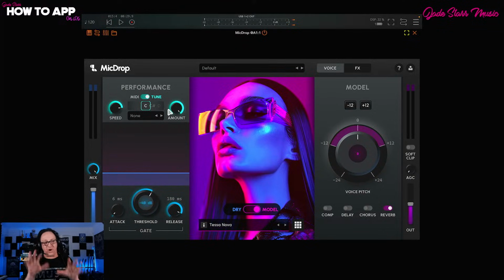So I know this vocal is in C major. So let's come back here and turn it on again. We've already got a C selected.